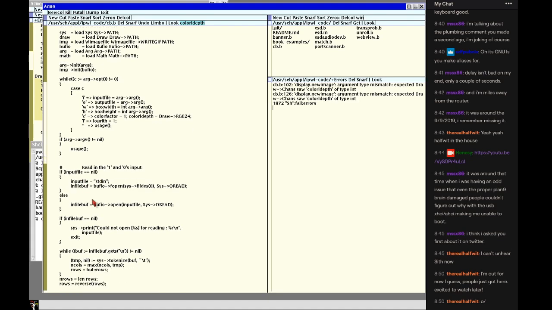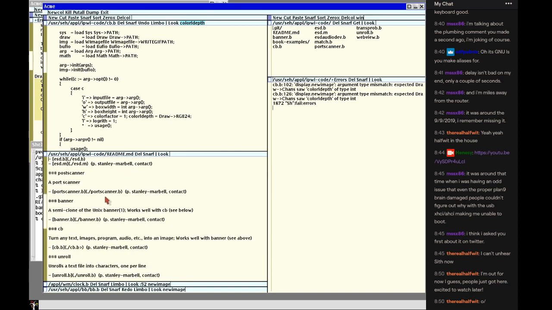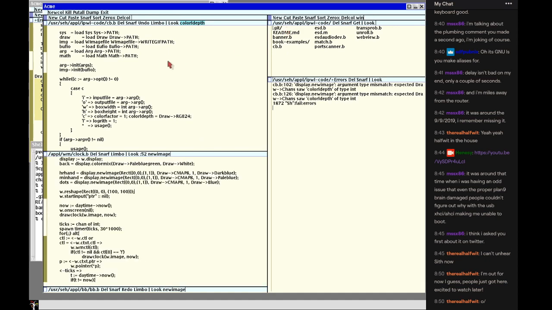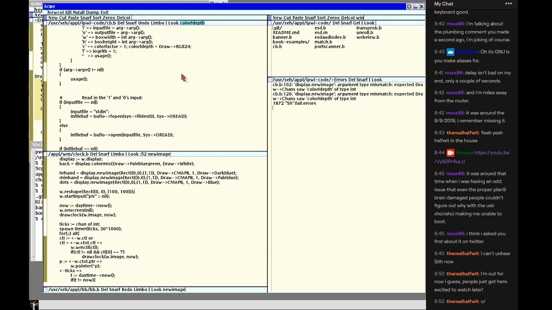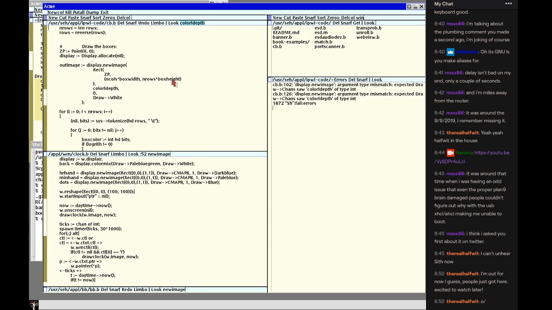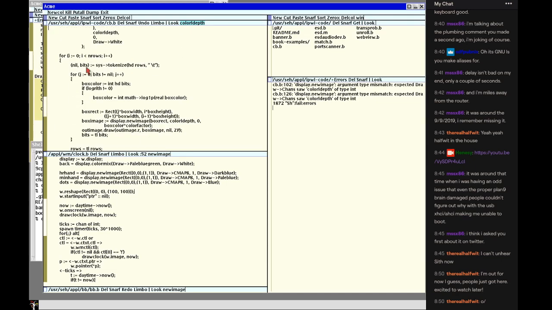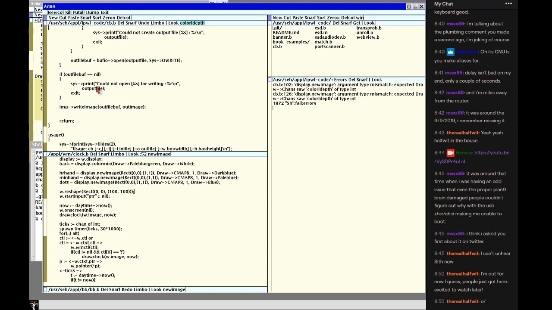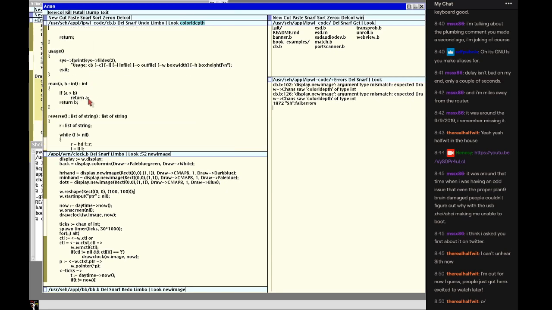Interesting. I bet the README index actually probably says something about this thing. Turn any text images programs into an image. Works well with banner. Oh, interesting to call it checkerboard. I guess I could have just read what that said. So what, does it just go until end of file? Guess.